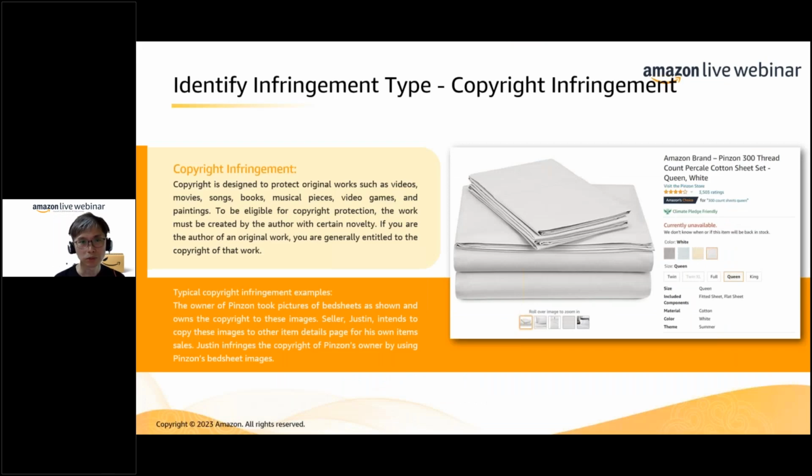So next, I'm going to share with you a few different types of infringements. There is copyright infringement, first of all, and what is it about? So the copyright infringement is about this over here. You can read through it. Copyright is designed to protect the original work, such as videos, movies, songs, books, or musical pieces. To get this copyright protection, the work has to be created by the author with certain novelty. If you are the original creator, then you would be entitled to the copyright of that work, right?